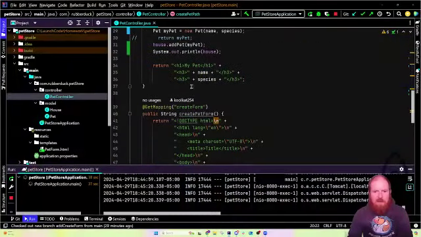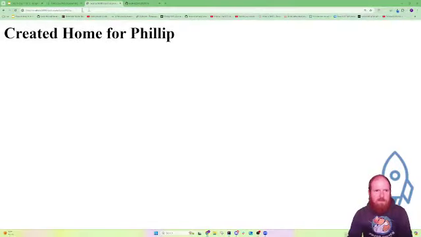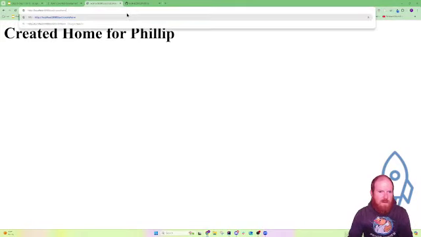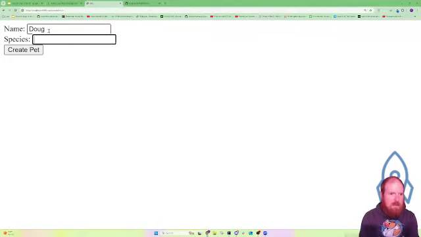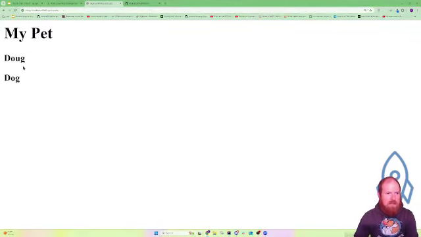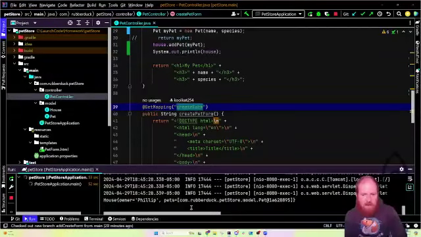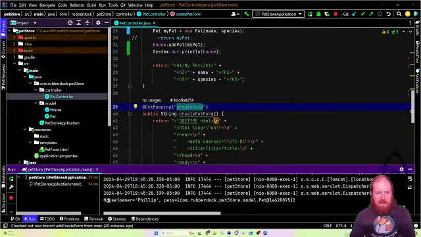And then I want to go to the create form, and I'm going to say Doug the dog. I'm going to create my pet. And it says here that I created my pet. And then if I go down here, it says that I have a house, that the owner is Philip, and I have some pets. Well, I have a pet.